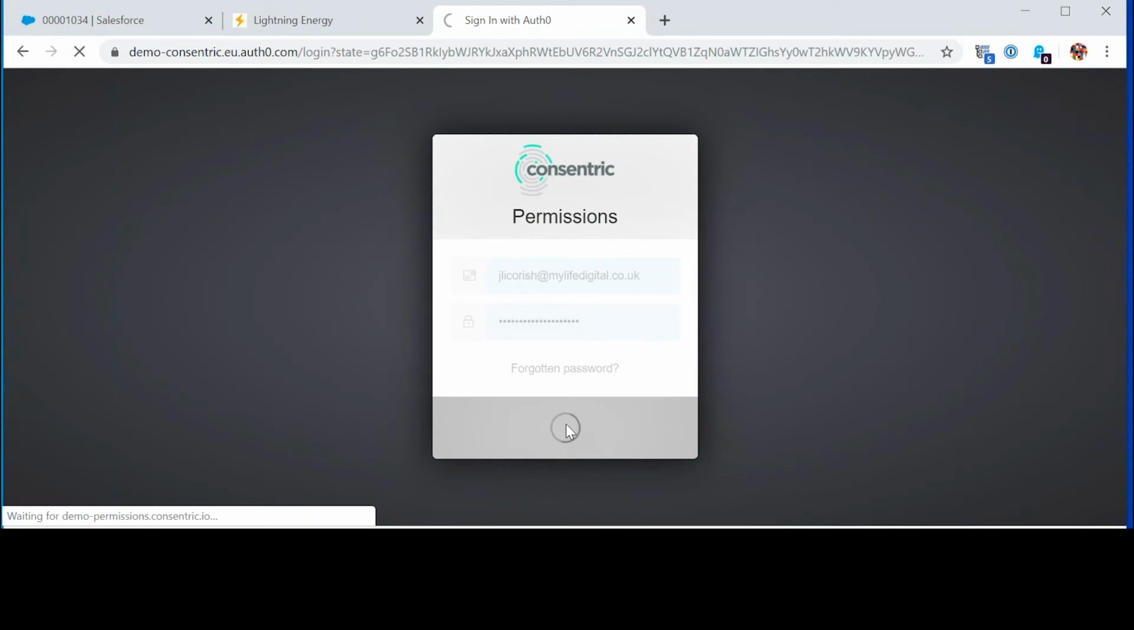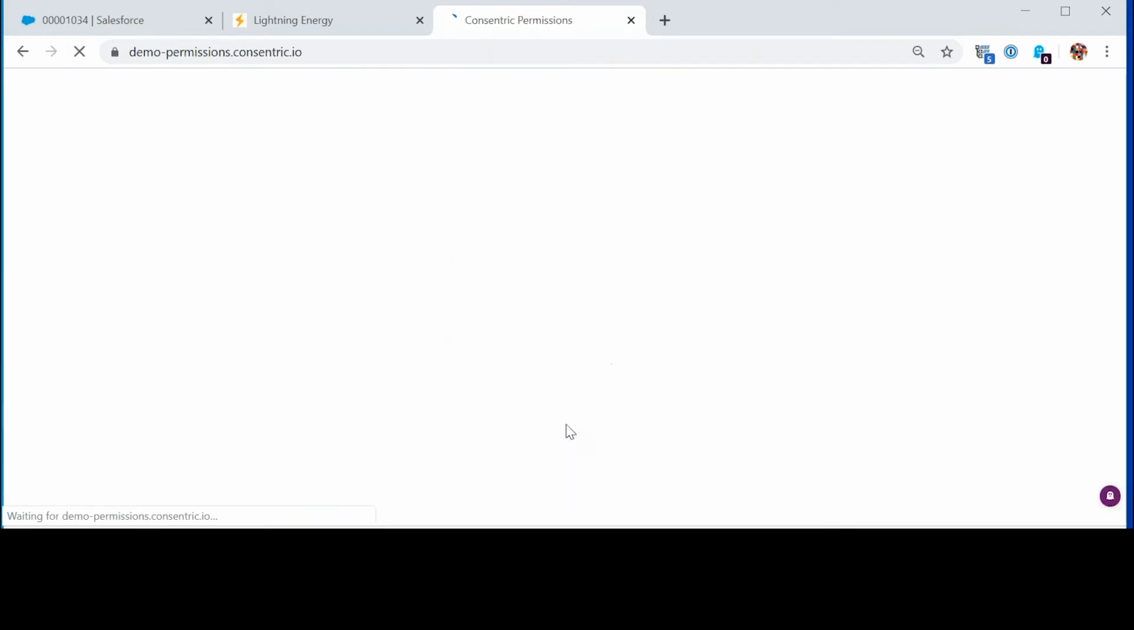So let's see how simple and straightforward it is to make changes. So just to refresh your mind on the content that we're looking at the moment, we can see 4 options available to Emily. And if I go across to the Concentric platform into the administration portal, it's just loading up.